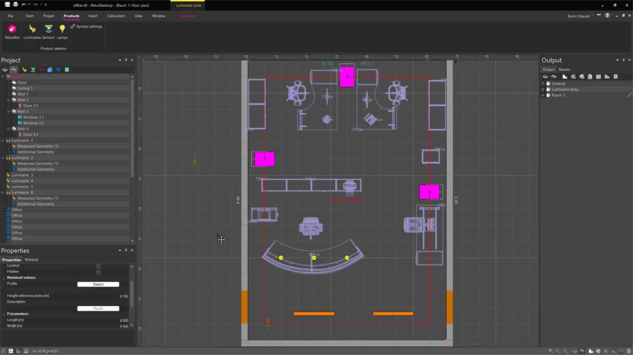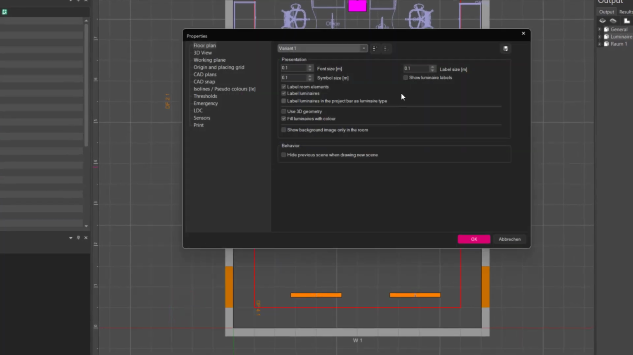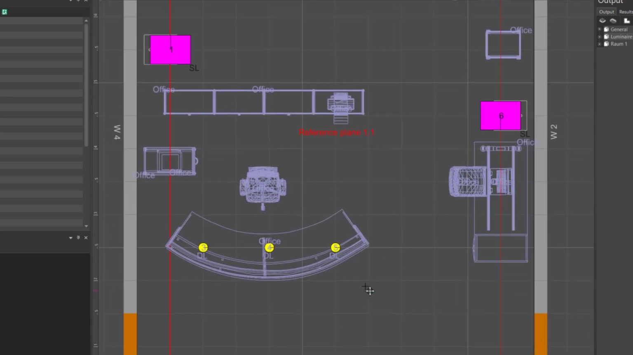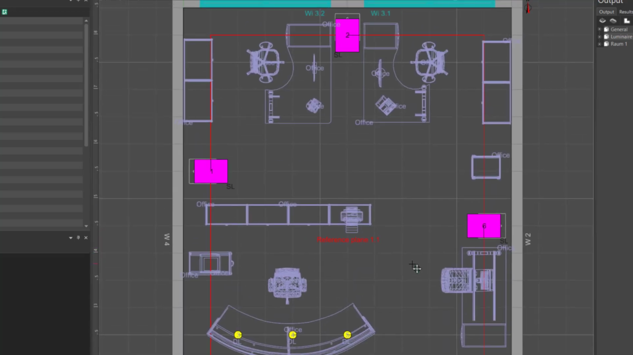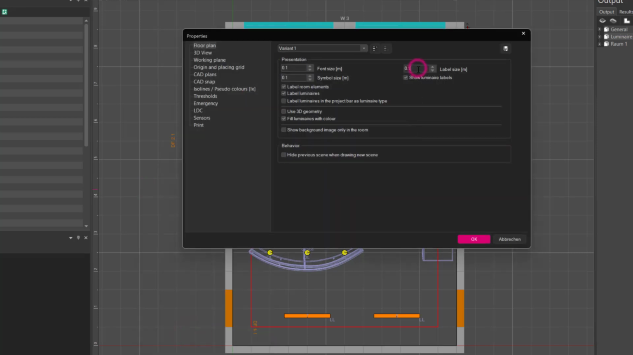After that, open with the right mouse key the property window and activate the checkbox Show Luminaire Labels. Confirm the action with the OK button. Now the labels of the luminaires are visible within the floor plan. Additionally, you can also adjust the font size of the labels under the property window.